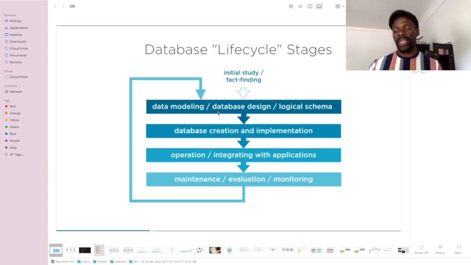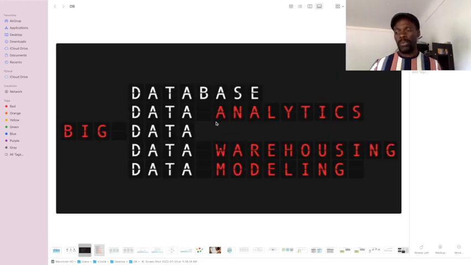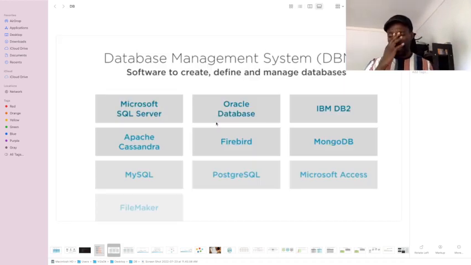And then after you've sat down, designed it, drawn all the pictures and or drawn all the logical schema, you then go to create it, create and implement it. Then you have people in operations, maybe you have a software developer or designer that can design that database or write queries that are going to be able to integrate that database with an application. And then you have to keep maintaining it, monitoring it, and evaluating it to make sure everything is working okay. So this is what actually happens before you create a database. And let's go back to where we were. We're talking about database management system.